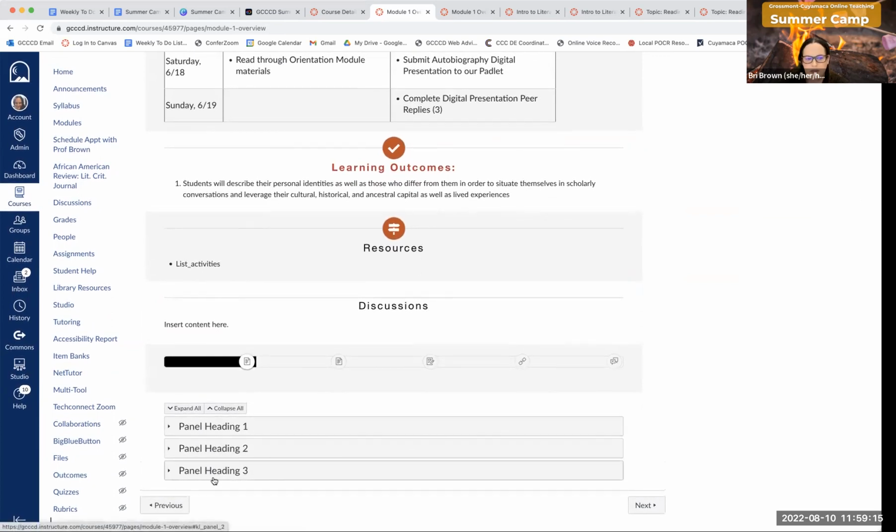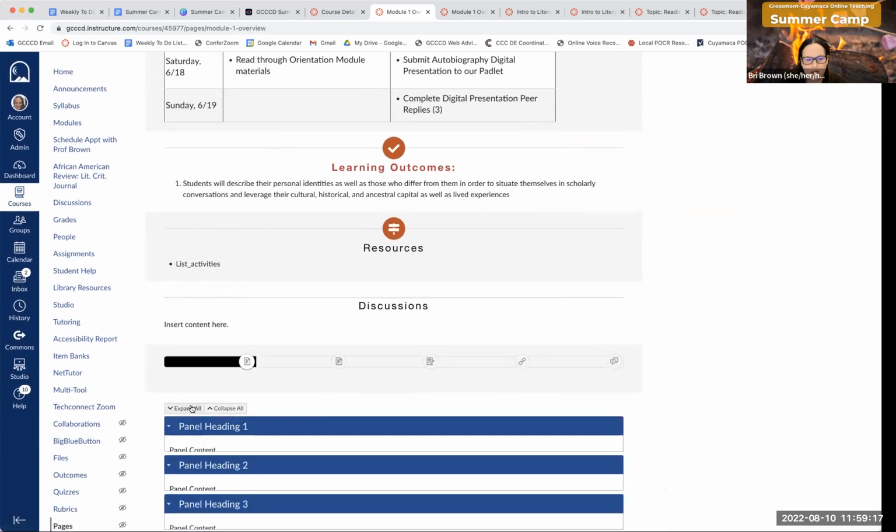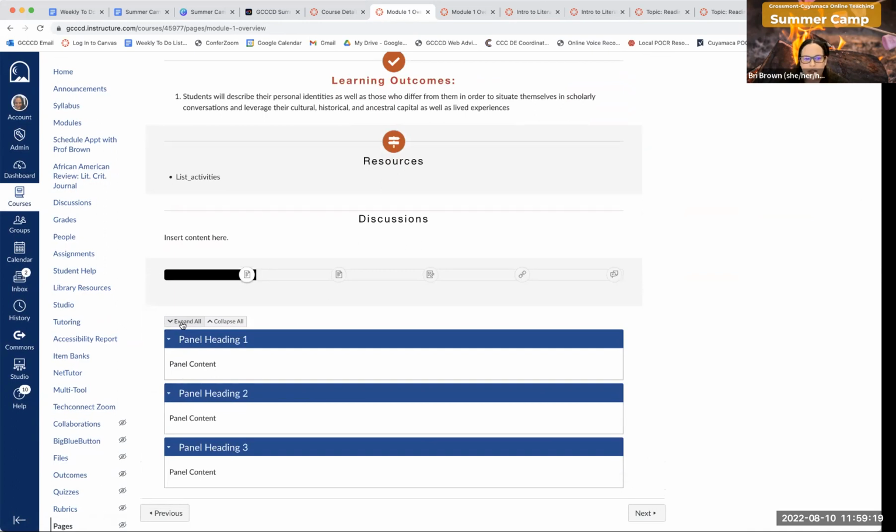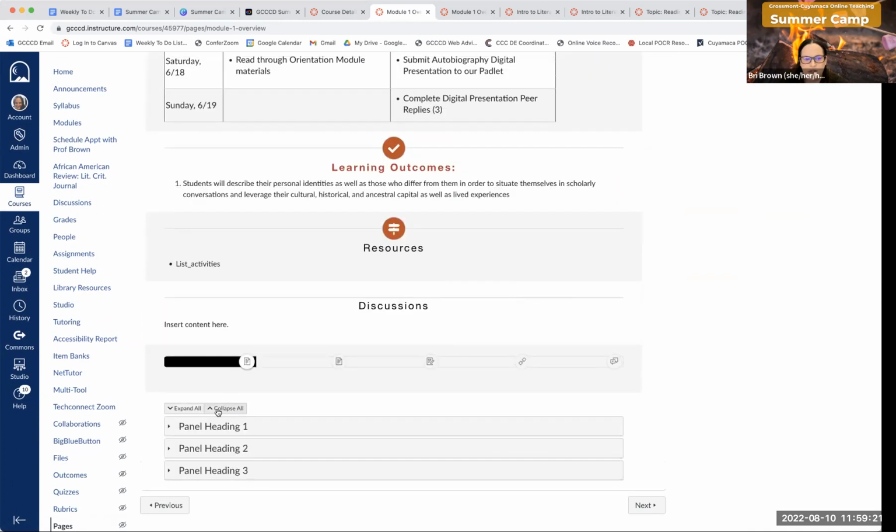So this is what an expander will look like when you do it correctly. And then you can expand all, collapse all for students. This is really great if you have extra resources for them, or if you have multiple student samples, you can do student sample 1, student sample 2, or some dive deeper things that they can click on.